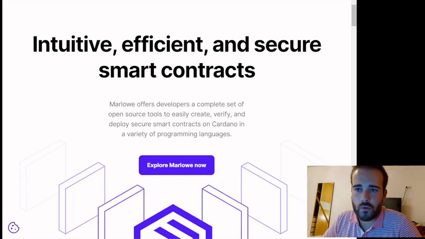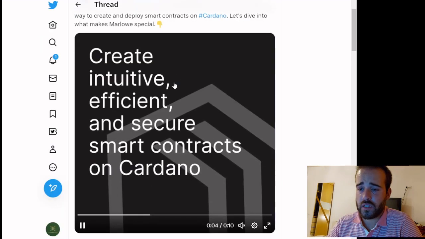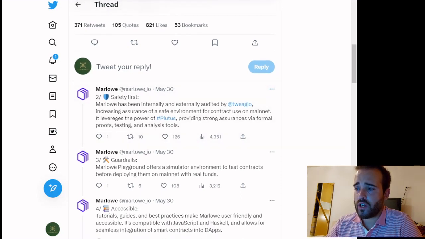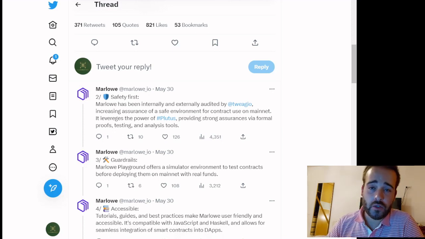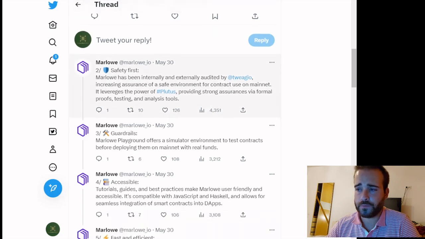As you've seen in the intro, Marlowe is a very easy way to write and deploy your own smart contracts on the Cardano mainnet. Marlowe is a language powered by Plutus and with the same level of security, but one that is much simpler to use. As we can see here, it has launched very recently. It is a language that was developed by IOHK and audited by Twig before going into mainnet. In case you don't know, IOHK is the company responsible for the development of Cardano.